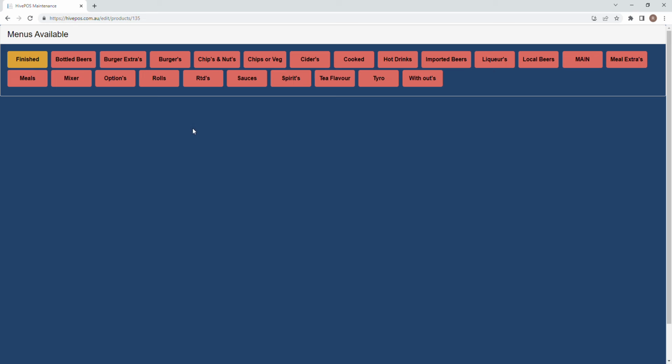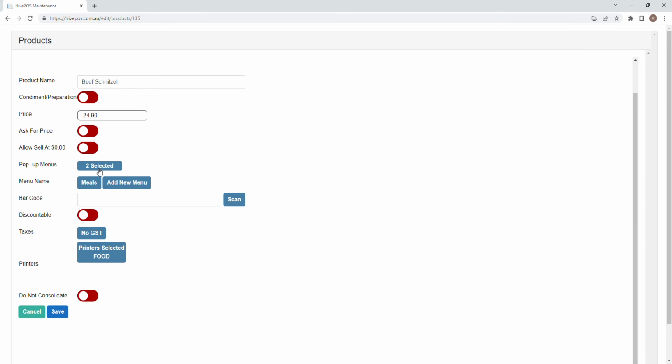So if you wanted to have a pop-up menu with sauces, you would have that one as your first choice, and then if you wanted another one like chips or veg, for example, you would click that second, and it knows which ones you've pressed in order, and then if you press the finish button, it knows there's two selected and they would be presented in that order.